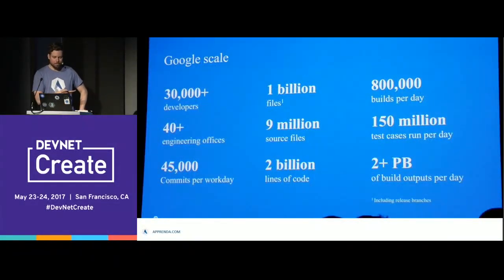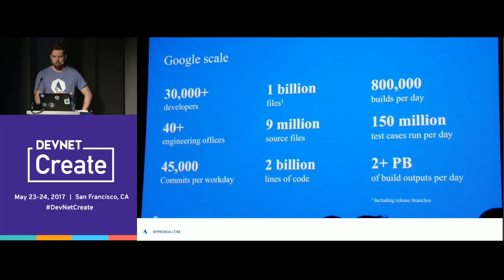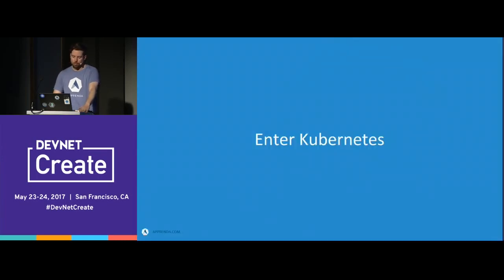Just to give you a sense of what the Google scale is, they have 30,000 developers, 1 billion files, and over 80,000 builds per day. It's just humongous. It's obviously the largest compute infrastructure in the world. So enter Kubernetes, what we'll be talking about today. We'll be talking about the different components of Kubernetes, the use cases of Kubernetes, and the Kubernetes community. This came out of the constructs that we saw in Borg and container orchestration, and this is something that's open source that you could use right now.